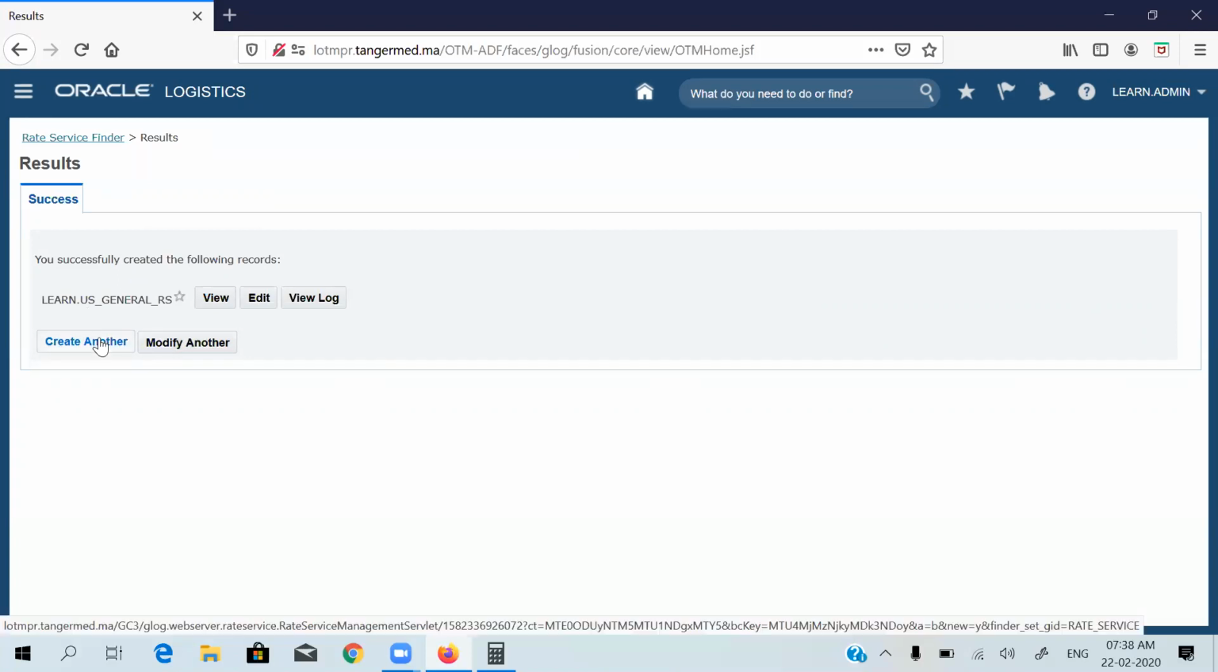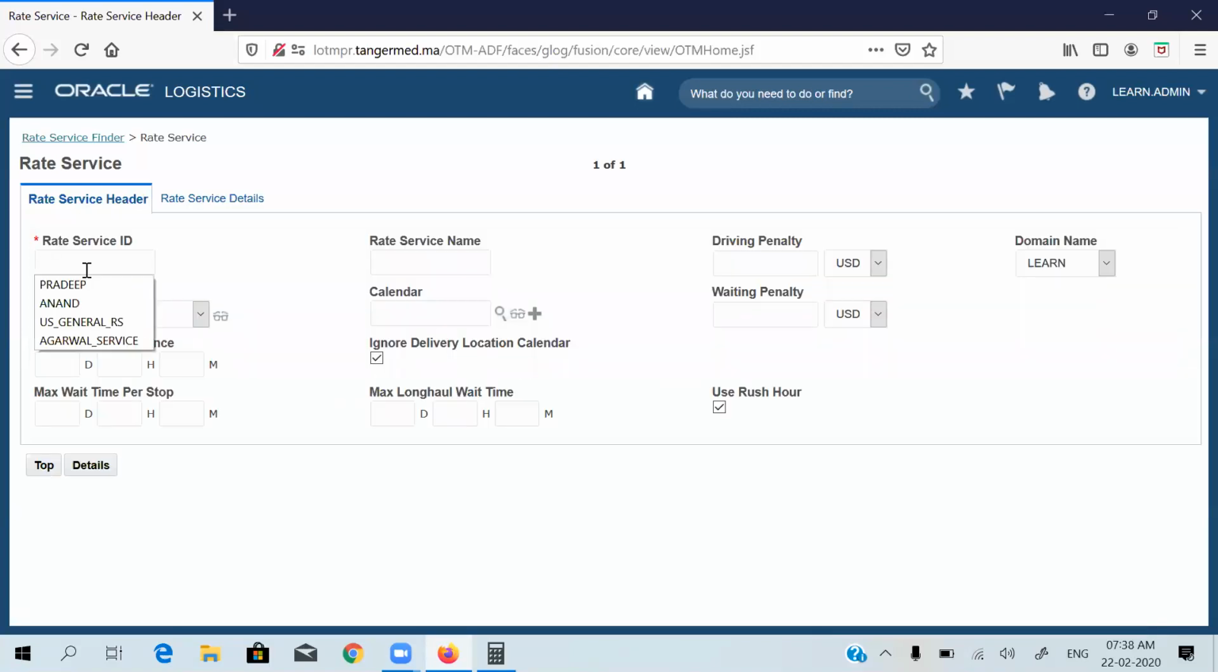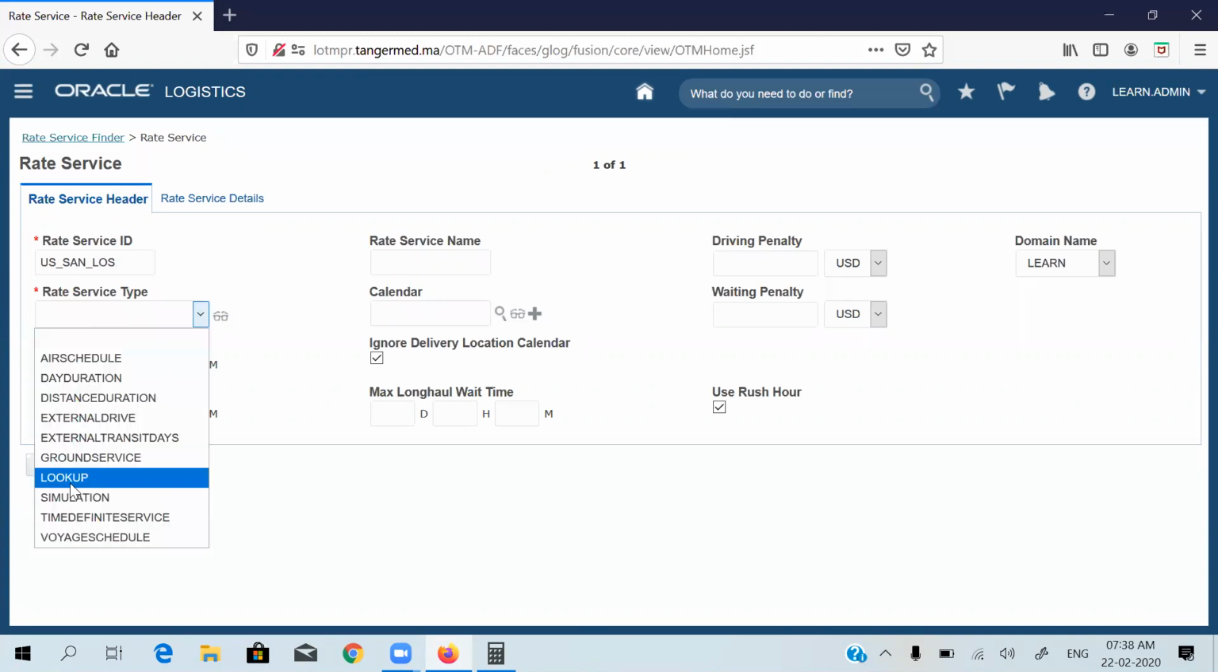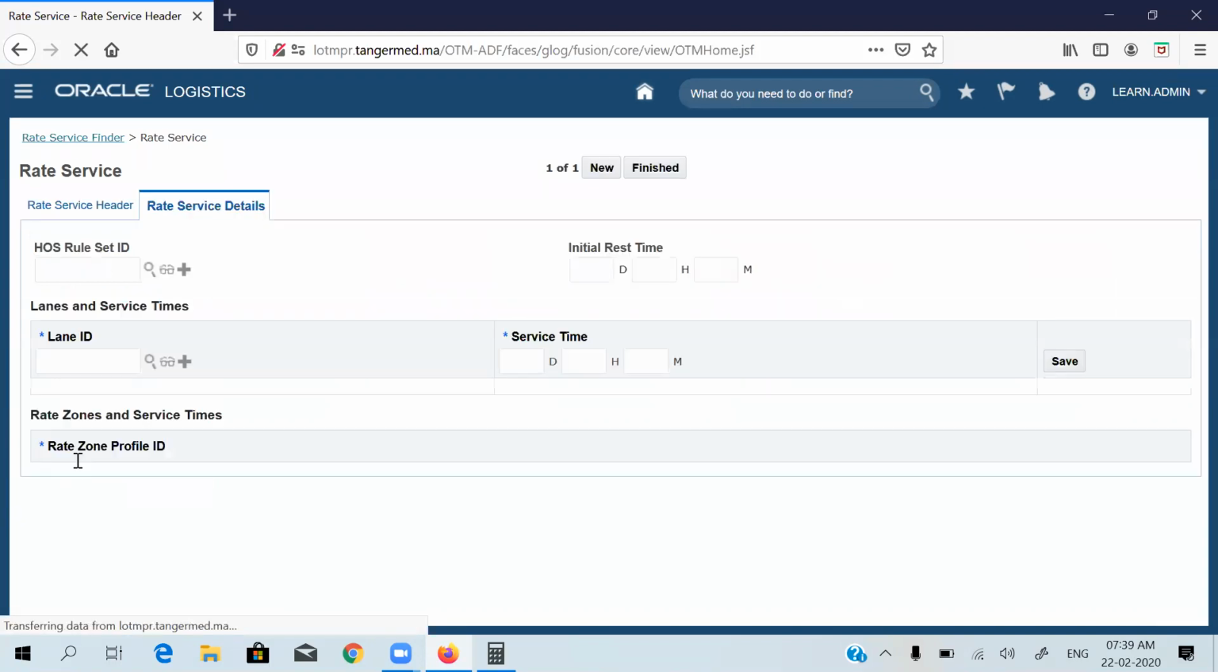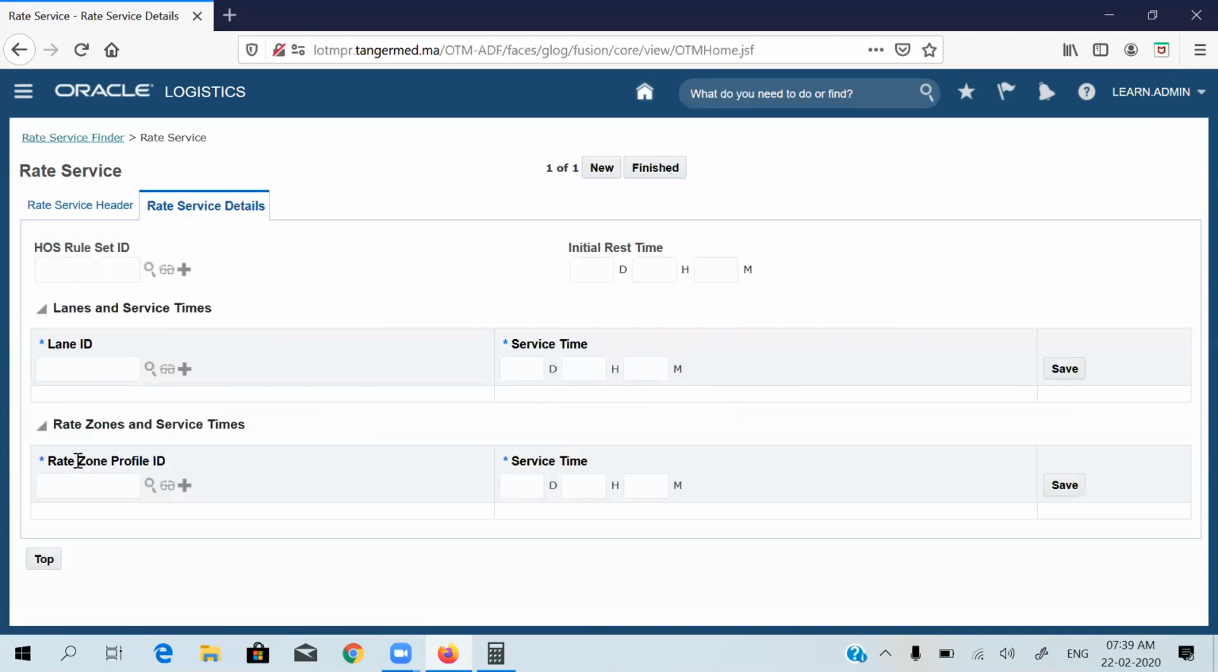Now I'm going to create another rate service, US San Francisco to Los Angeles. Here, instead of simulation, I will say lookup. When I say lookup, the system will ask you point to point, what is the distance and what is the time you will take. That is what it will ask. So point to point, I have to define here.